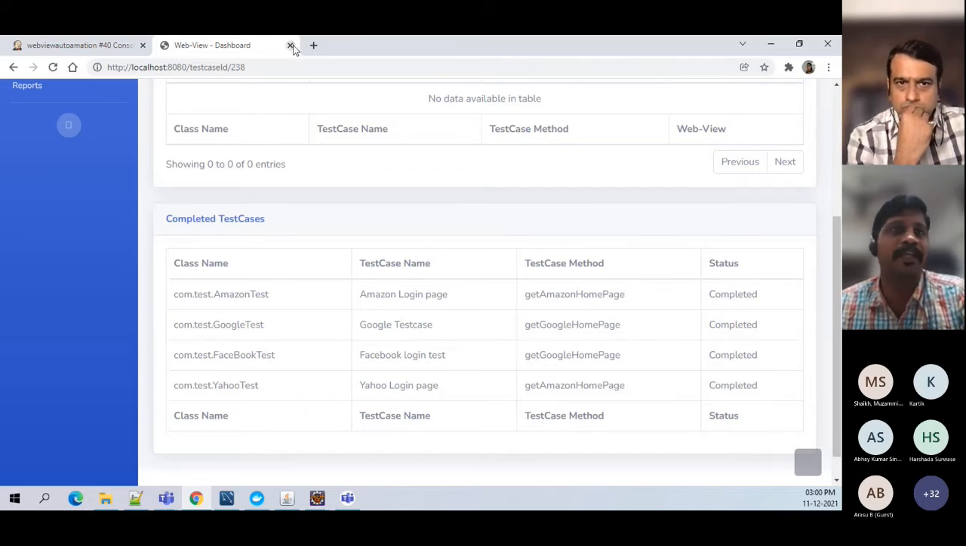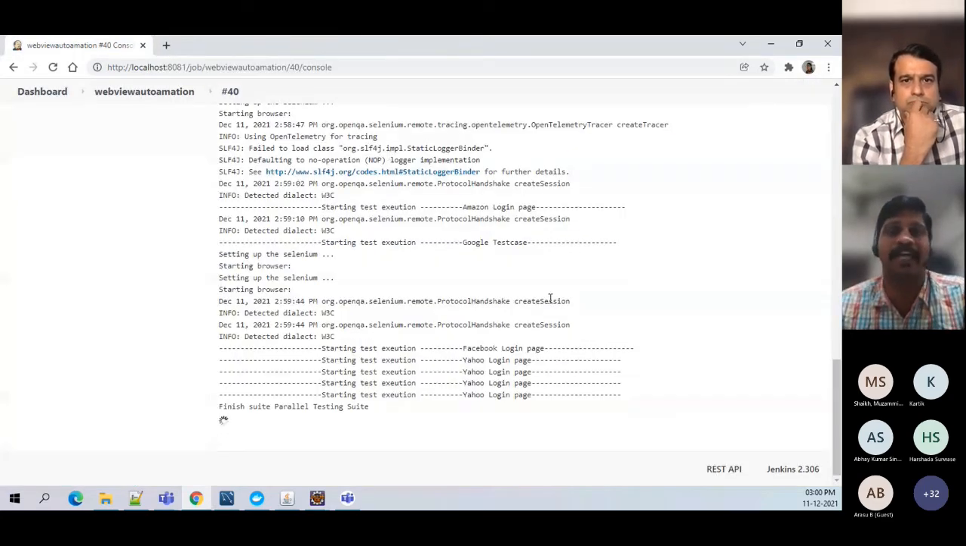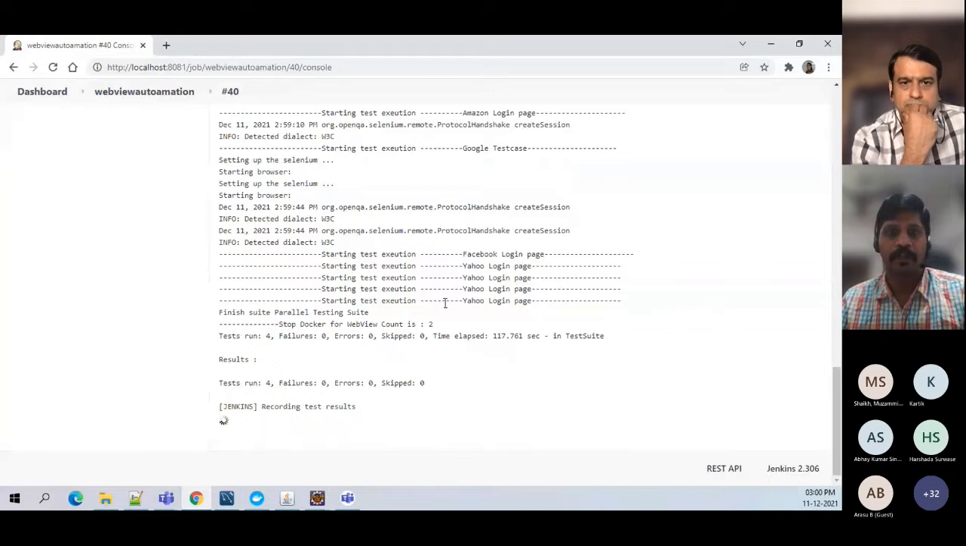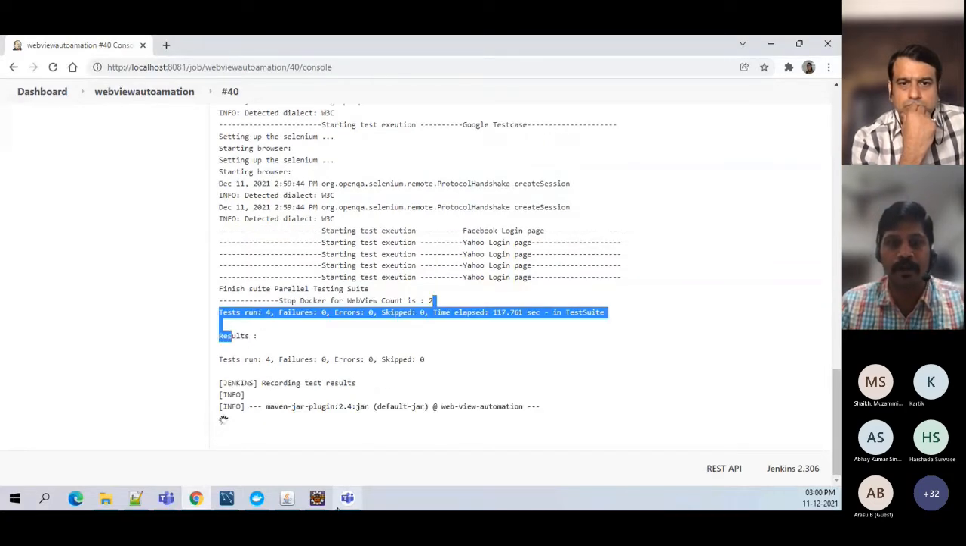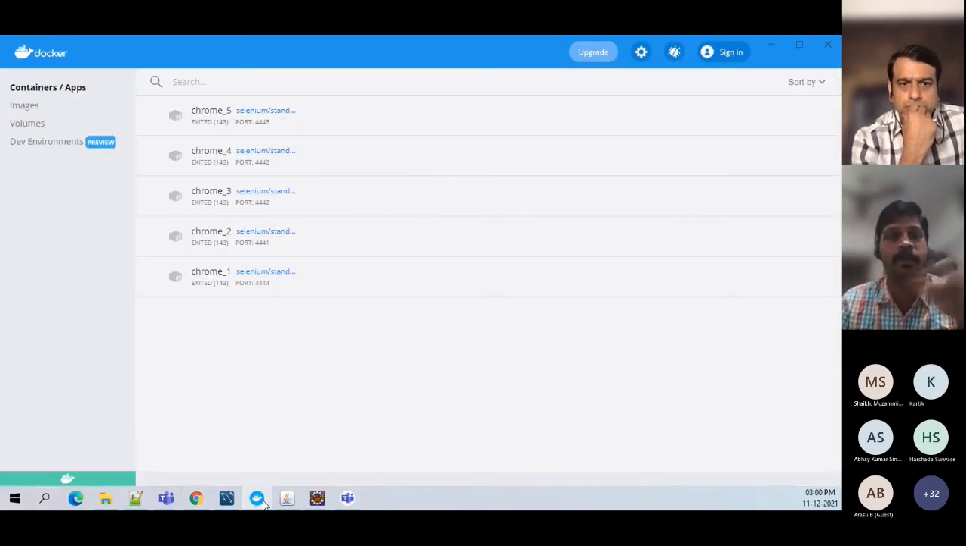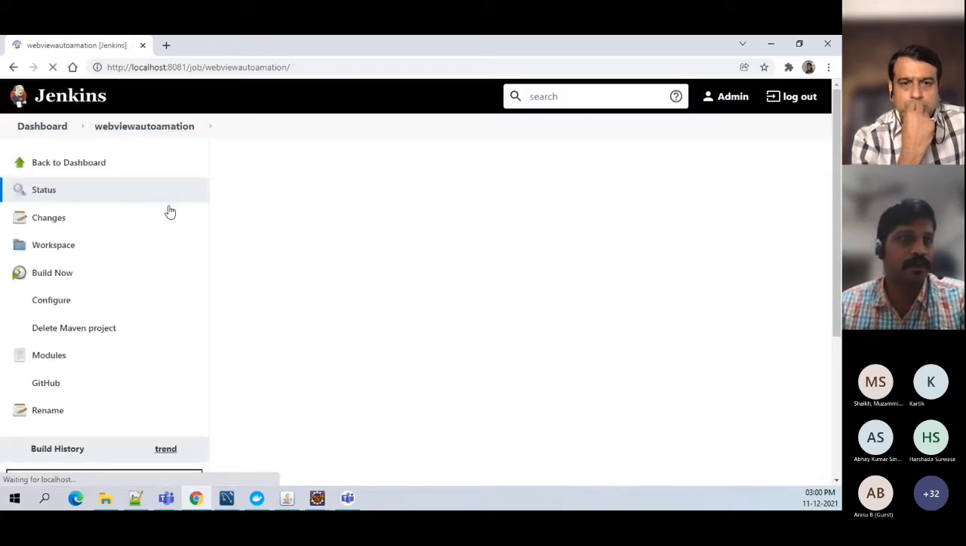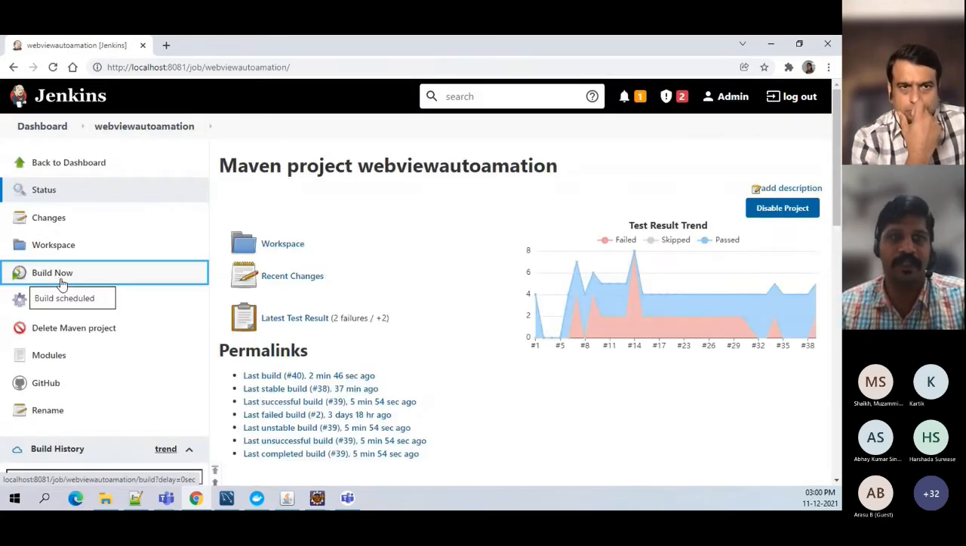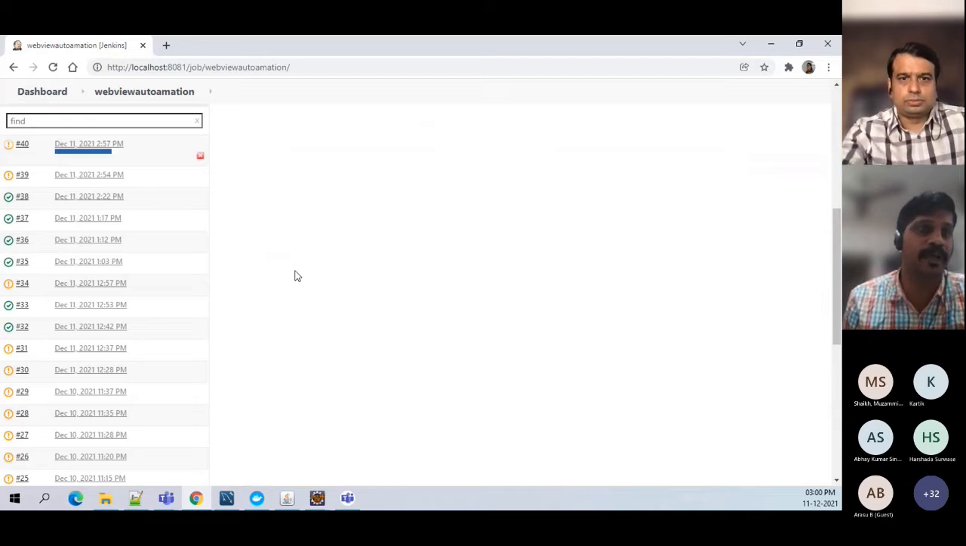Let me rerun the thing again, so we will see exactly what is happening. After this one, you'll see the Docker stopping, the Docker getting stopped again. So let me rerun again. Sorry guys, I thought it was running. Okay, I trigger build 41 again.